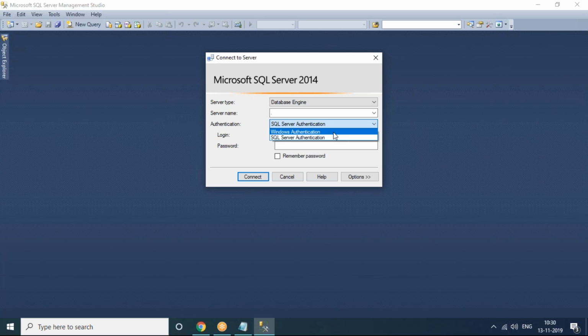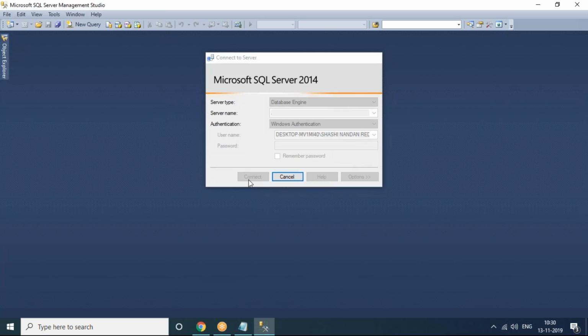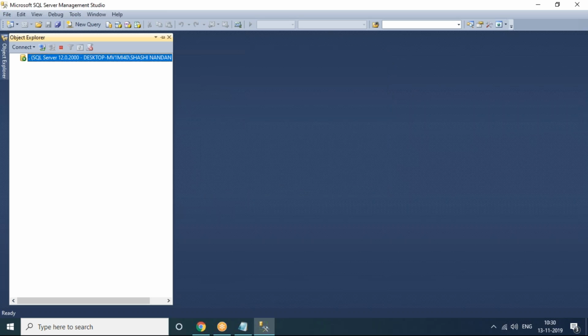At the time of installation only, it will ask whether you want to install this software in mixed mode authentication or Windows authentication. If you choose mixed mode authentication, it will ask for a password at installation time. Whatever user login name and password you give during installation, you have to use the same user ID and password when you choose SQL Server authentication. And if you want to go with Windows authentication, you can directly select it, with no need to give a username and password, and it will connect automatically. You just click on connect. If your credentials are correct, it will enter into the SSMS software.